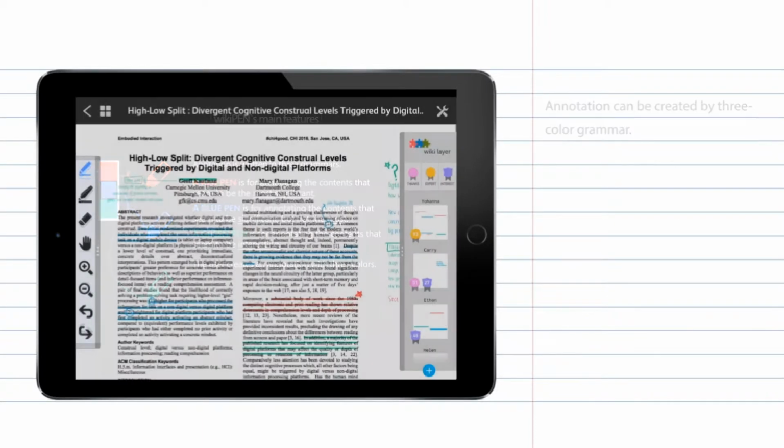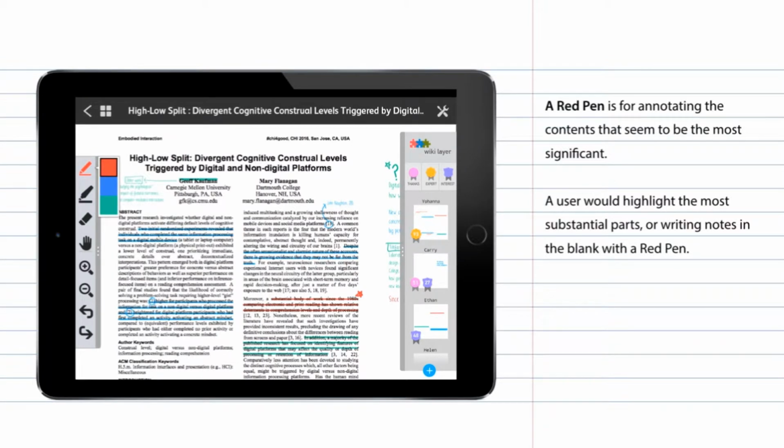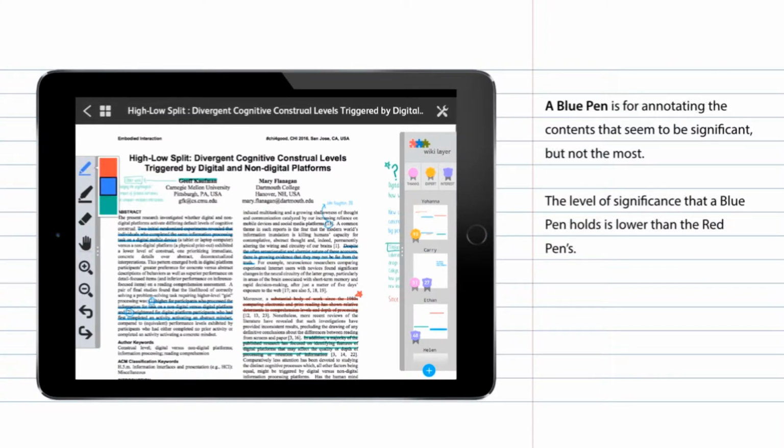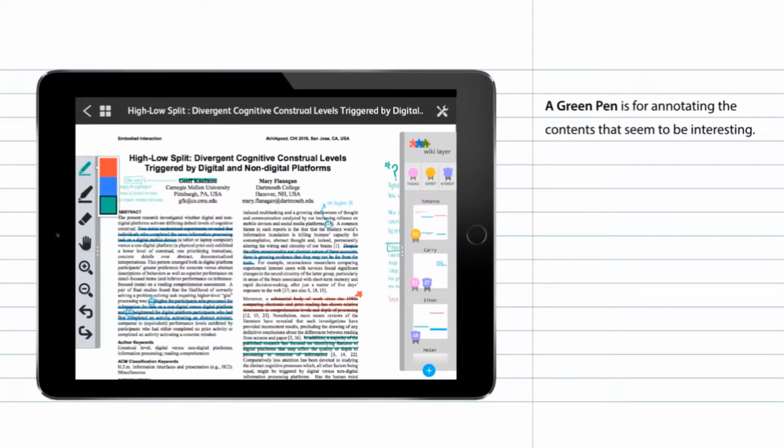Annotation can be created by 3-color grammar. A red pen is for annotating the contents that seem to be the most significant. A user will highlight the most substantial parts or write notes in the blank with a red pen. A blue pen is for annotating the contents that seem to be significant but not the most. The level of significance that a blue pen holds is lower than the red pen's.